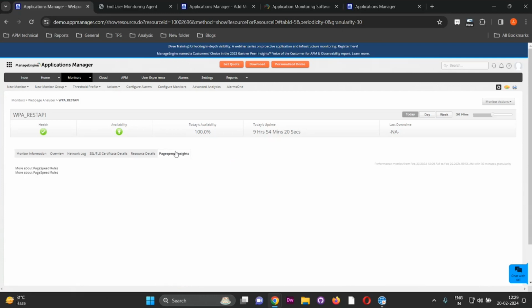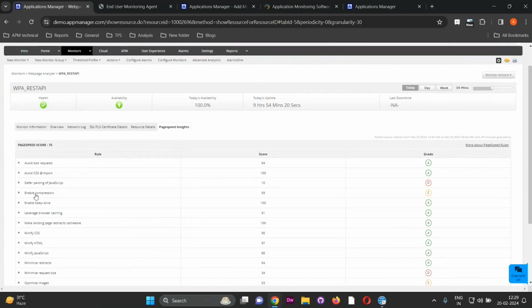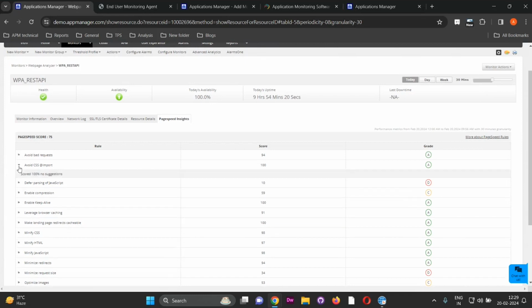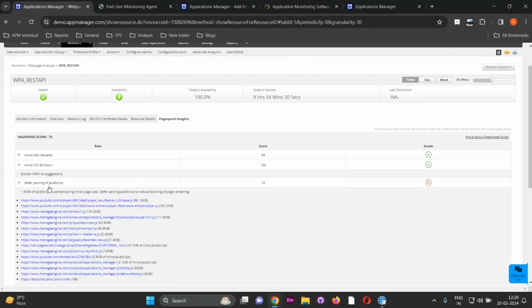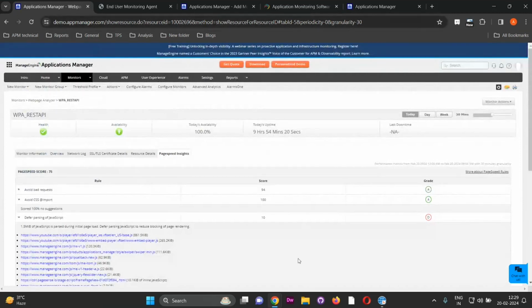And finally, you get this page speed insights where you get the page speed score, and it gives you suggestions on which area to improve your page speed score. So here, for example, avoid CSS import, it gives you 100 score, so your grade is A. But under defer parsing of JavaScript, you only have a score of 10, which is a grade B. So it gives you the names of all the resources or the sections where you need to modify to improve the score of this particular section. So this is it about the web page analyzer.